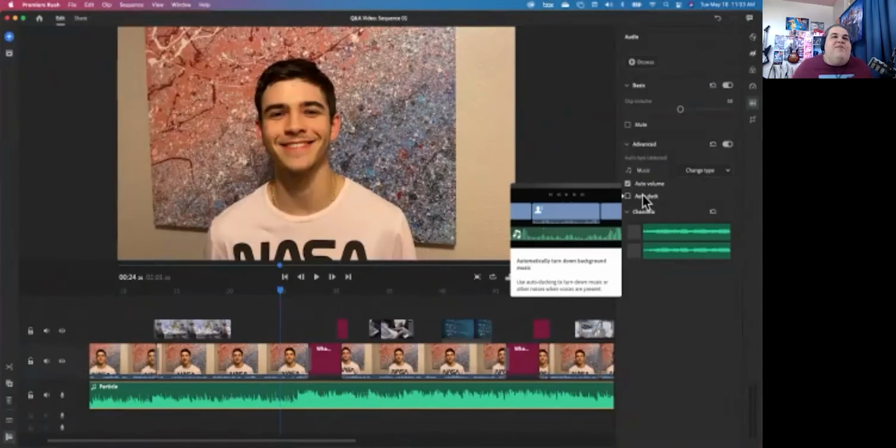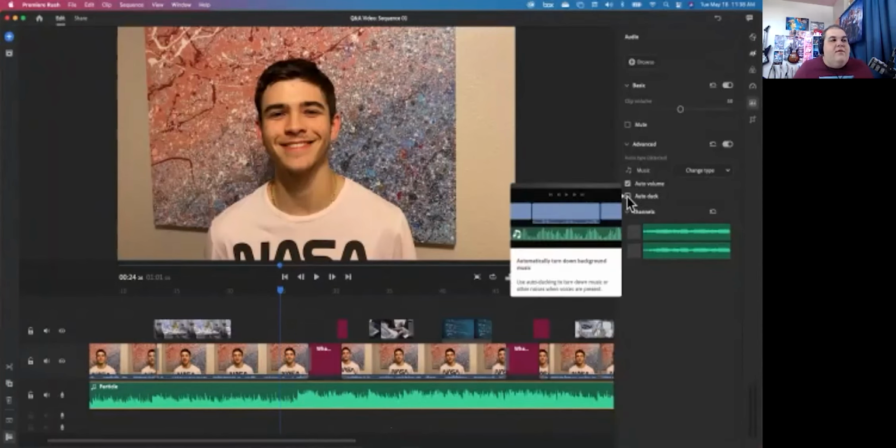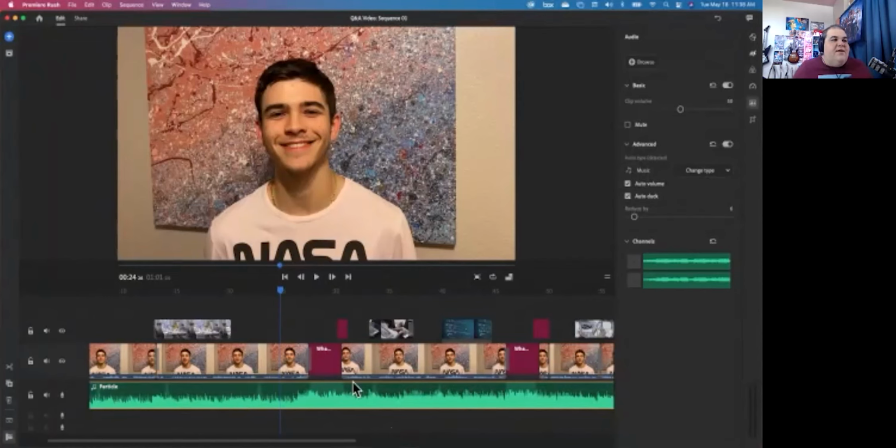Now we're going to move on to my favorite piece of audio from Premiere Rush, and that's Auto Duck. When I turn on Auto Duck here, pay attention to what happens to this waveform. So check it out. All right, awesome. You see all these peaks and valleys here? What auto ducking is doing is listening for dialogue, and then it's dropping the volume automatically as we go through.